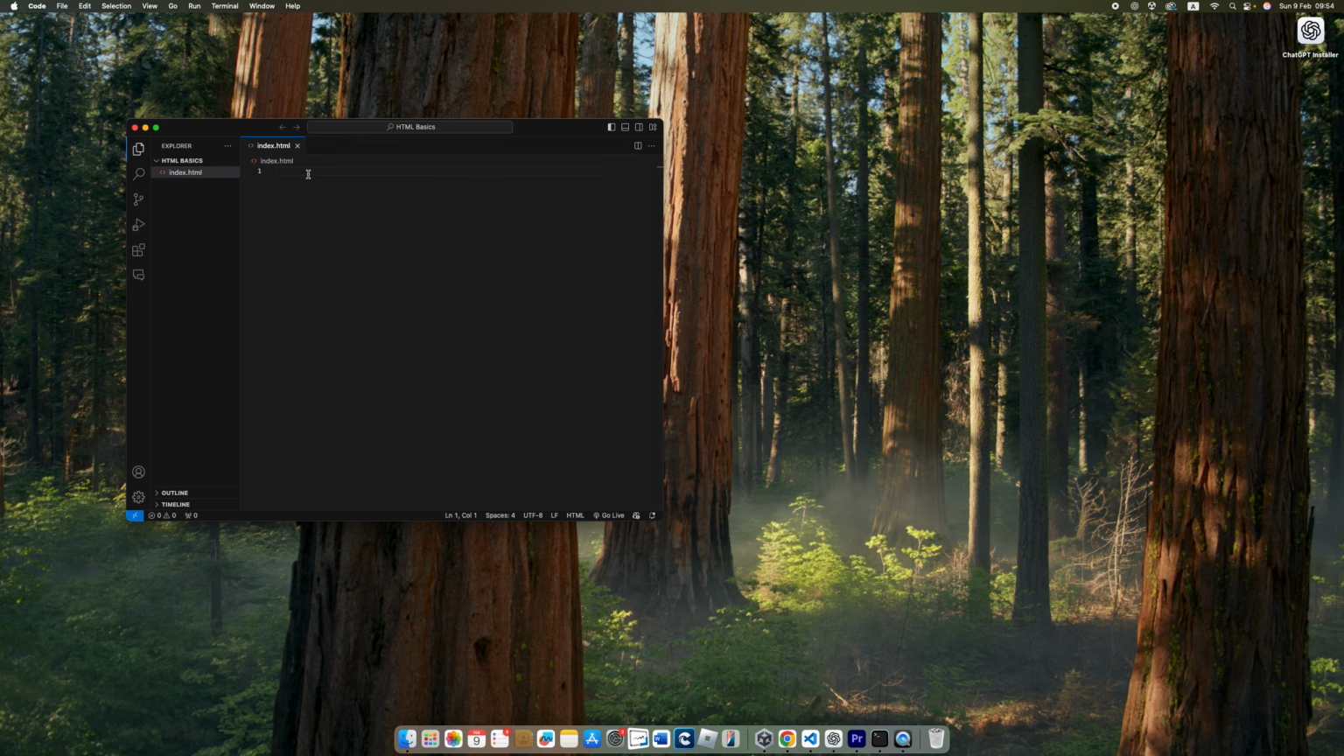In Visual Studio Code, to create a HTML template, I will write exclamation mark. Now that we have our template, we can name our page whatever we want using the title tag. I am going to name it Hi.